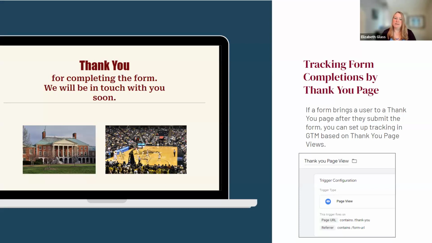And the page referrer would be the page where your form was actually filled out. And this is showing that every user that was on the RFI form page went to the thank you page. It's counted as a page view. It's now going to send that event into GA4 to say that there was one form completion.